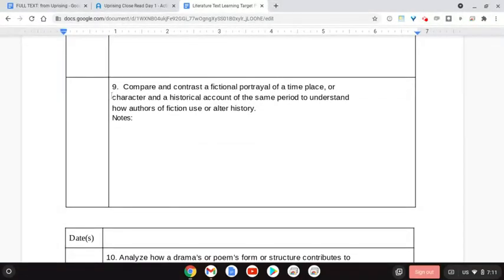What you're looking for with this is learning target number 9. This is the first time we've covered this year, which is to compare and contrast a fictional portrayal of an event and a historical account, which is the story Uprising with Bella, Jane, and Yetta. That's a fictional story portraying the event, and they're doing that in a way to understand how authors use fiction to explain or alter history.